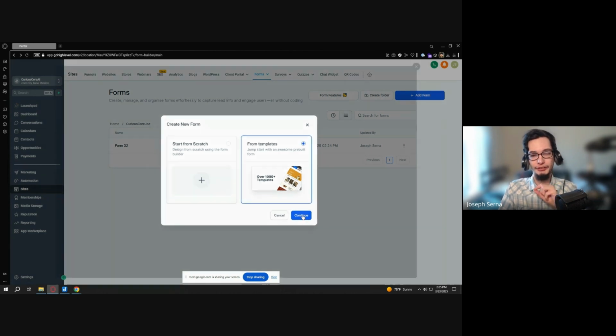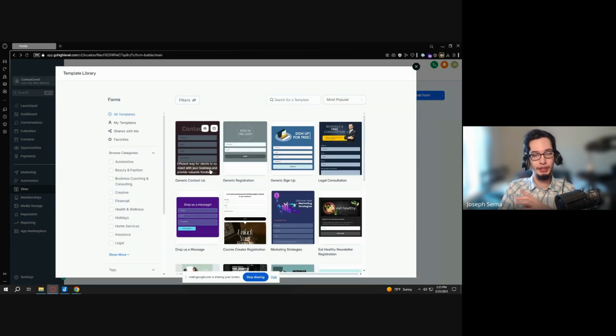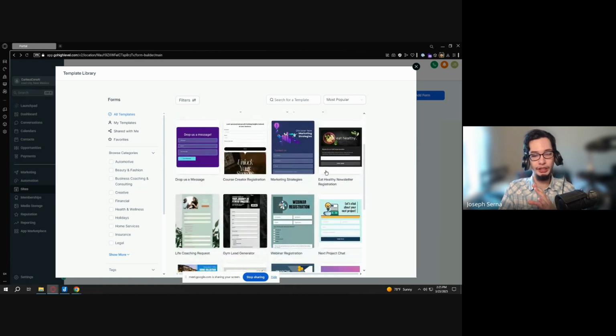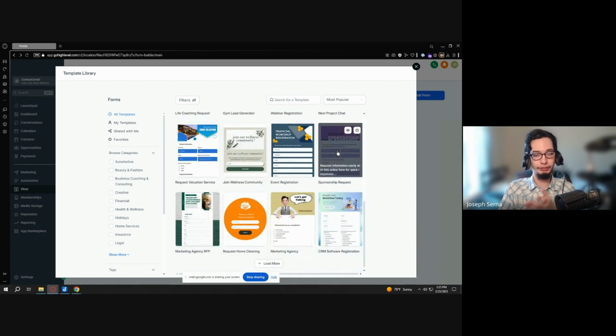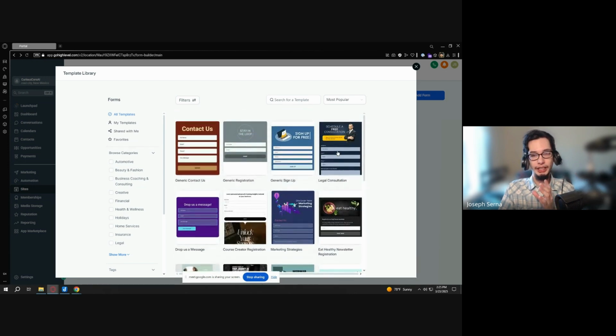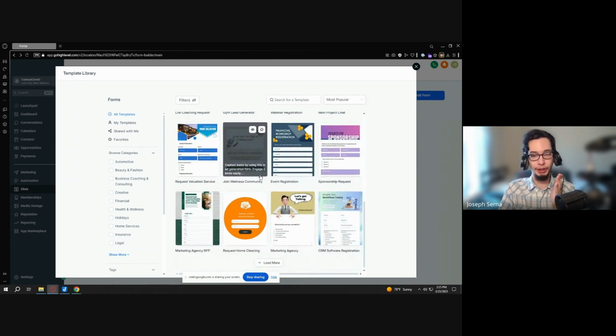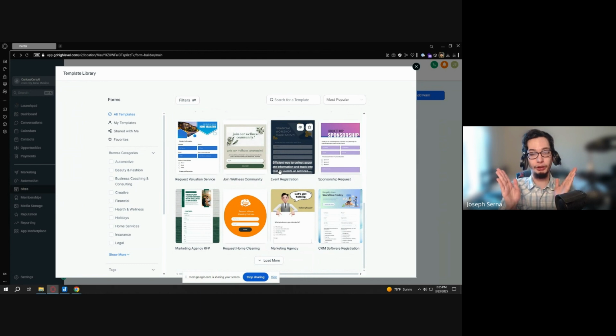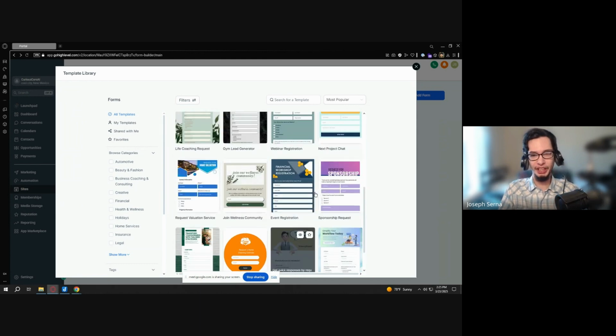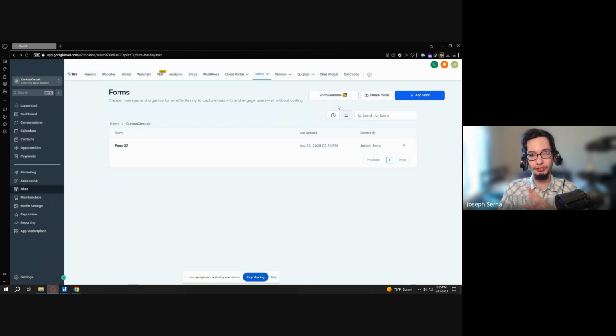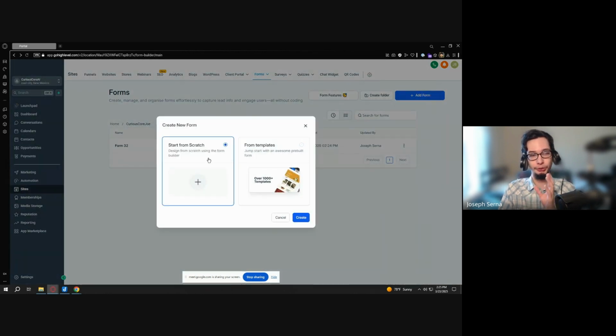Just really quickly, if you do want to use a template, that is perfectly fine. There's just a lot of fluff to them, and we just want a very basic one that we could put on our website and our funnel page. But again, feel free to use these templates if you want to add some pizzazz to it. But for the sake of the tutorial, we're going to start from scratch.